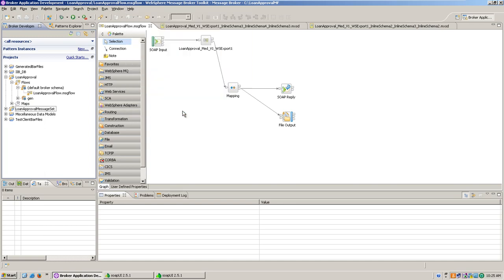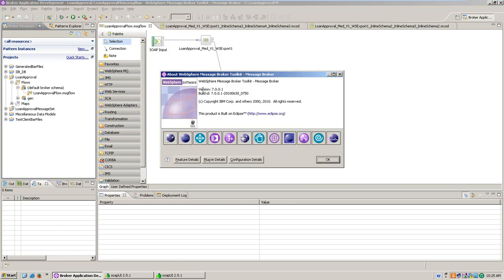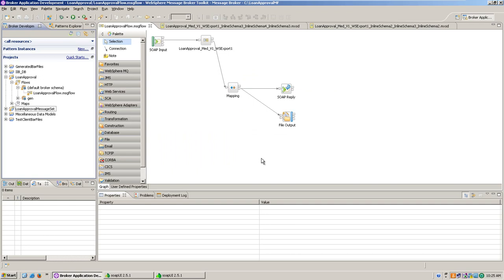I am actually using WebSphere Message Broker version 7 for developing these flows. On my screen, you can see that there is a small project, actually a flow, which hosts a web service which a front desk person who is working in a bank can use when a customer or a client of the bank steps in and applies for a loan.